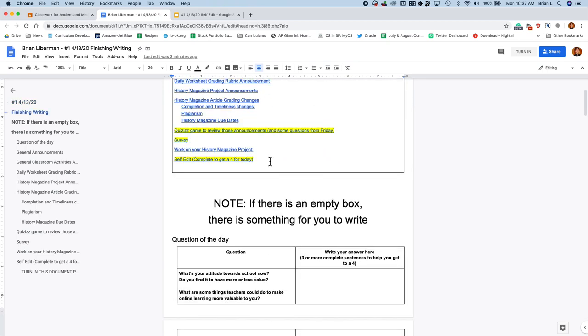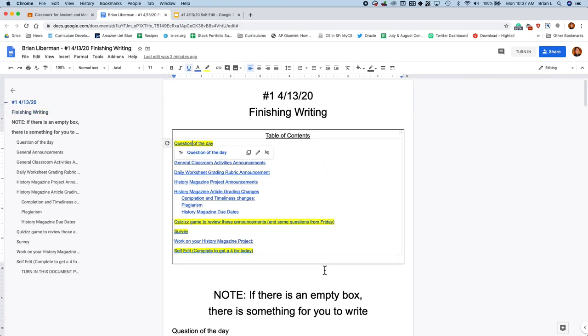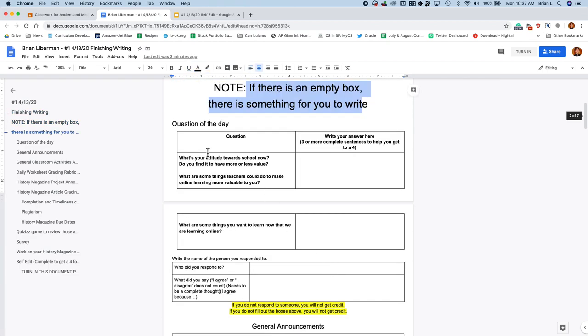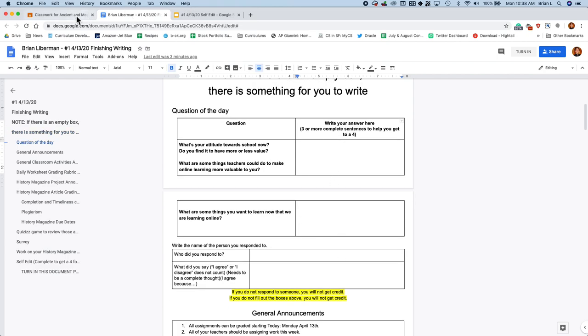First things first, if you jump on in, you'll see the first thing we have is a question of the day. Remember, if there's an empty box, that means you have to write something inside, all right? Today's question of the day is, what is your attitude towards school now? Do you find it to have more value or less value, all right? What is that value, all right? What are some of the things teachers could do to make online learning more valuable to you, alrighty? And again, I'm writing here that you need to write three or more sentences to help you get a 4 on today's worksheet, alright?